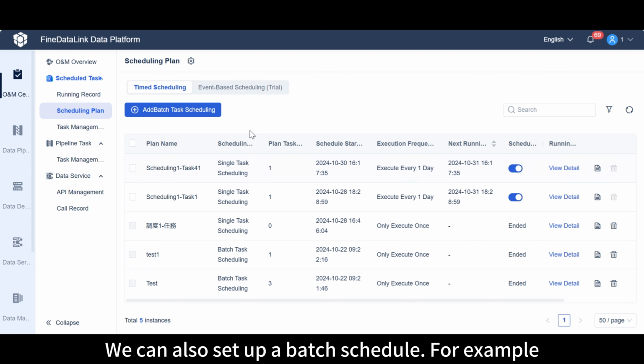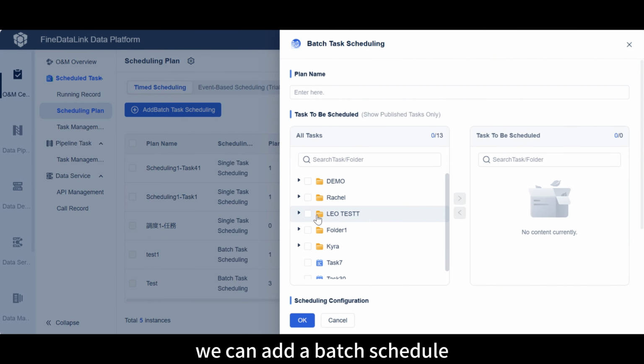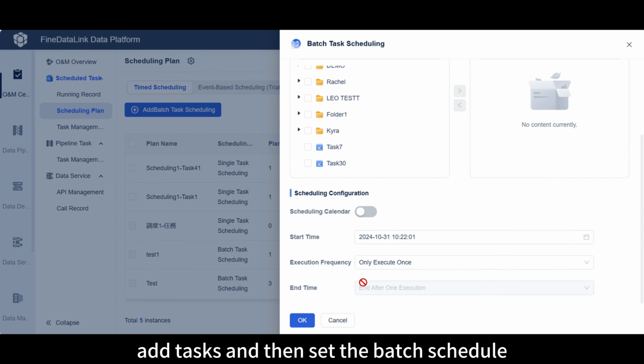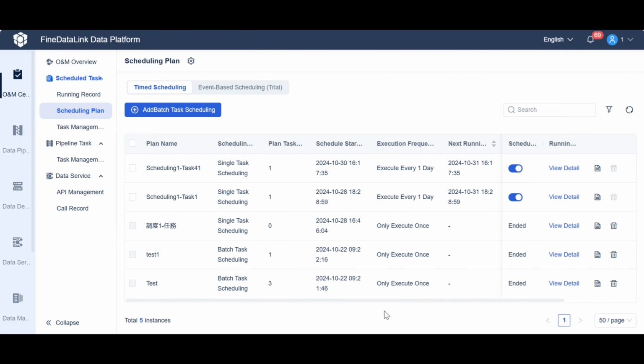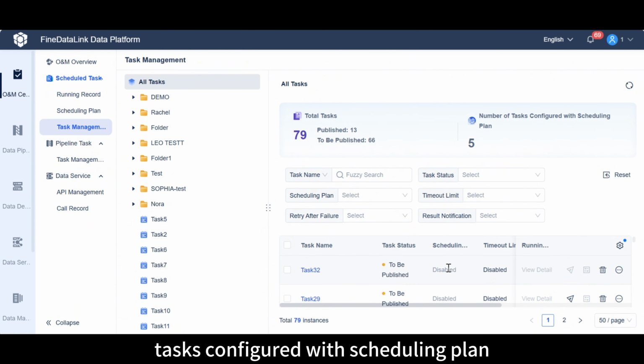We can also set up a batch schedule. For example, we can add a batch schedule, then configure the schedule name, add tasks, and then set the batch schedule. Finally, in task management, you can view total tasks and number of tasks configured with scheduling plan.